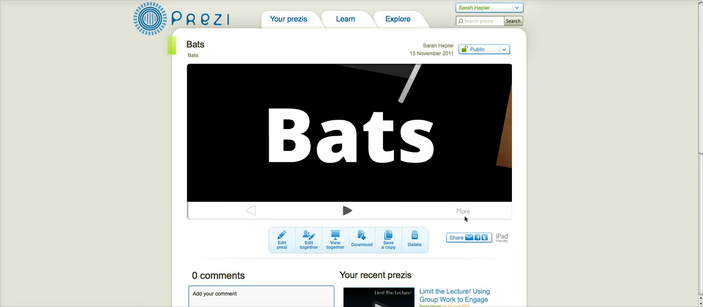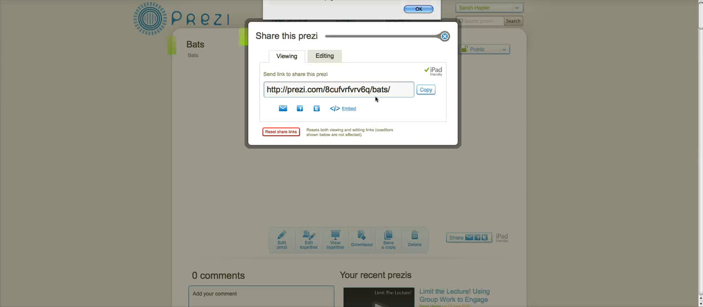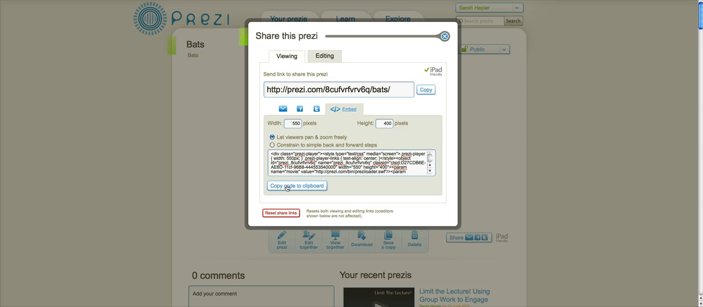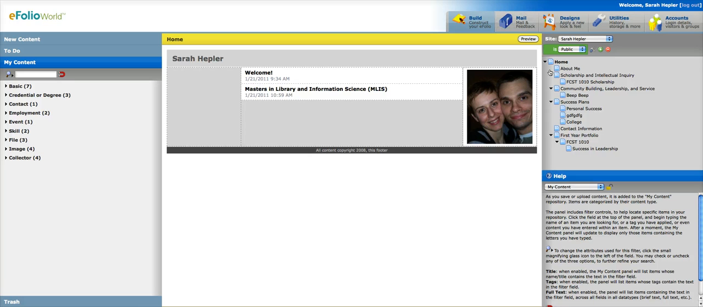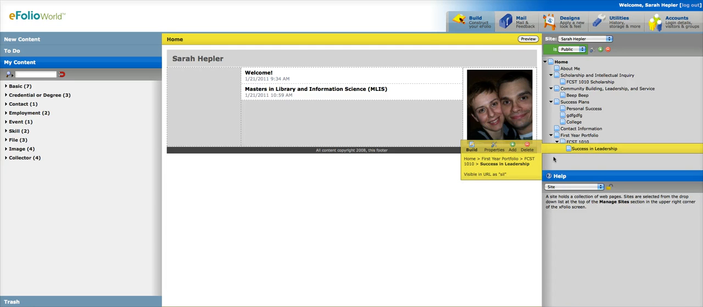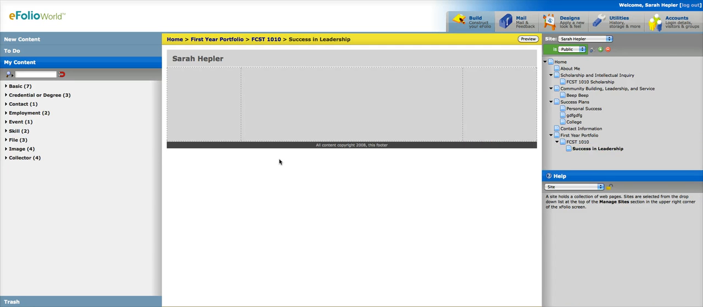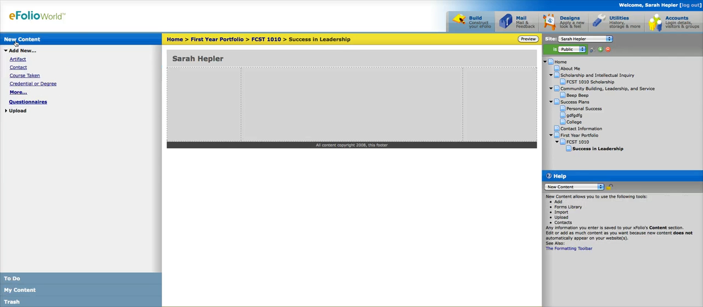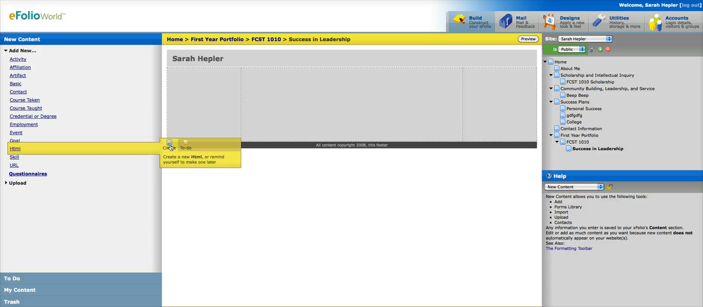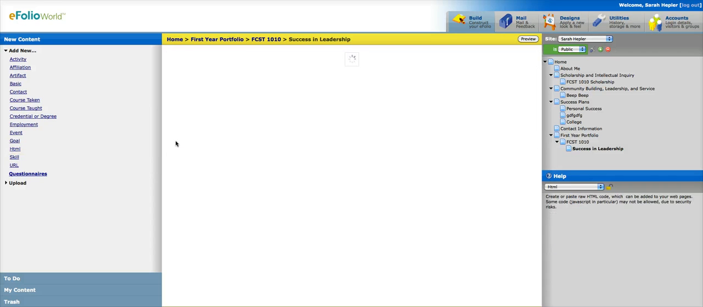To get the embed code, click on Share, and then click Embed, copy code to clipboard, and then switch over to your eFolio world. And I'm going to pretend like this is the Prezi that's supposed to go into my Success and Leadership page. So I'm going to click on Success and Leadership and Build, and I need to create a new content HTML for my embed code. So add new HTML and create.